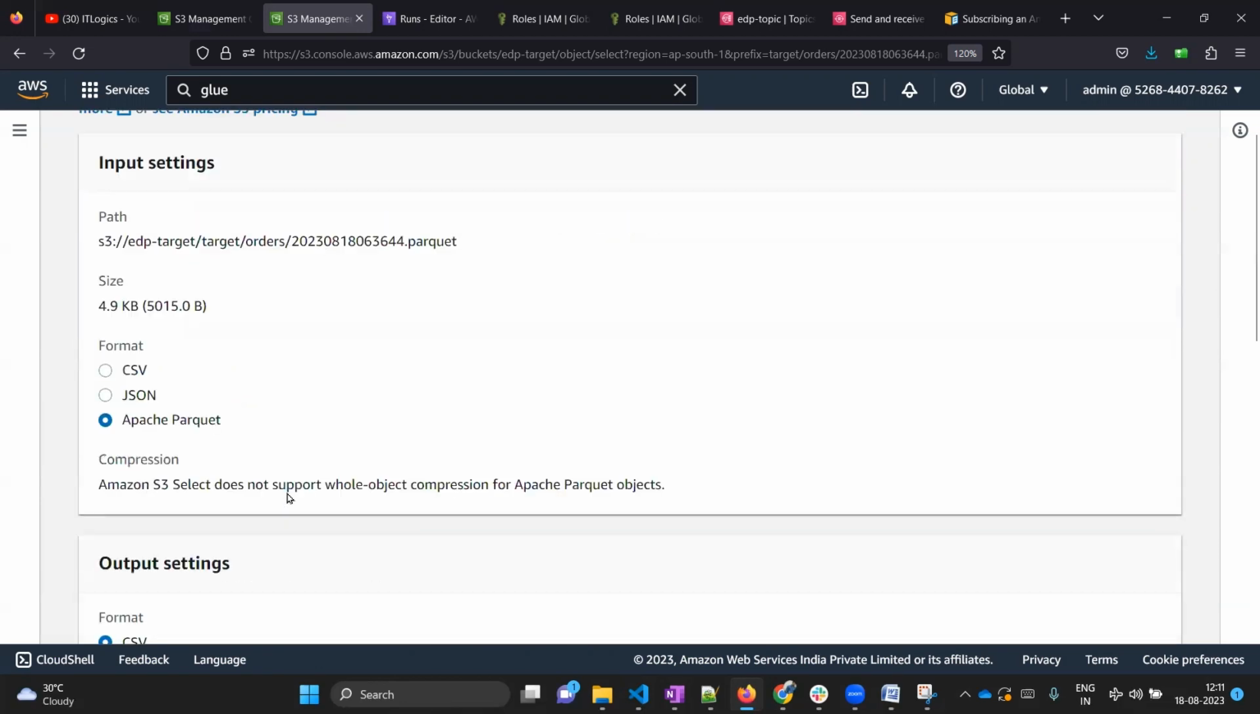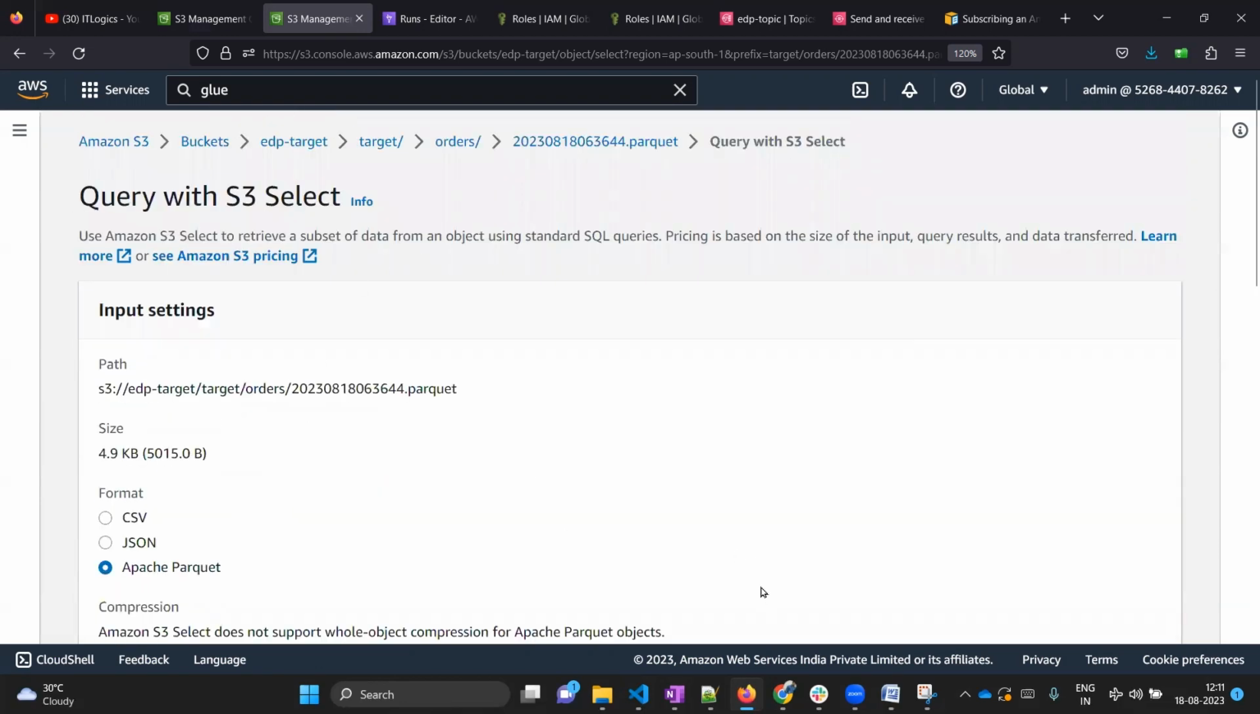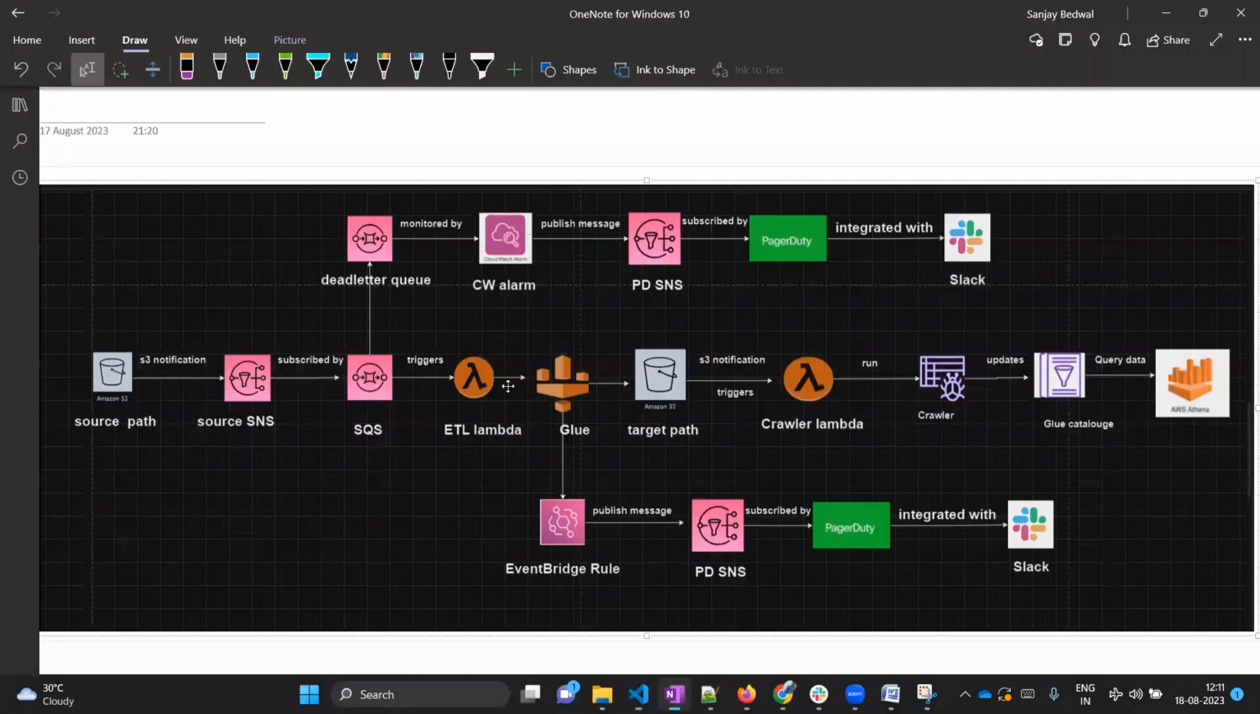So that's it for this video, guys. In this video, we have learned how to create a Glue job, how to pass arguments to that Glue job, and how to test our job. Okay. In the next video, we are going to discuss how to create Lambda and how to test it.